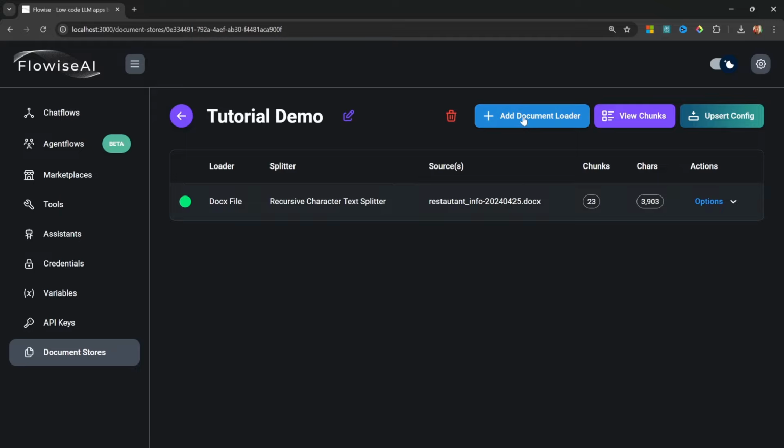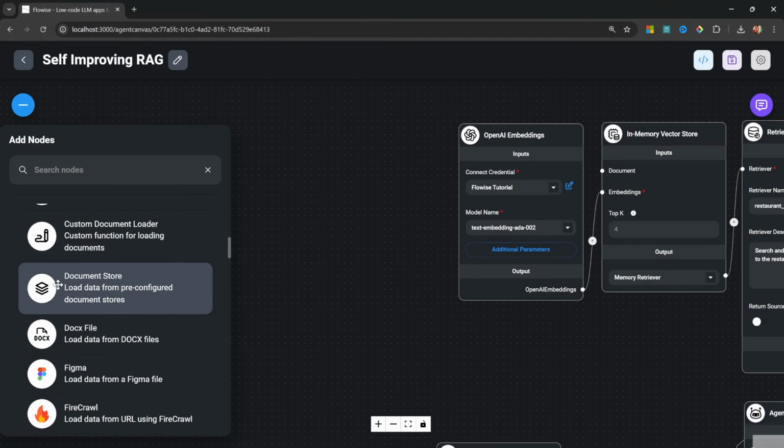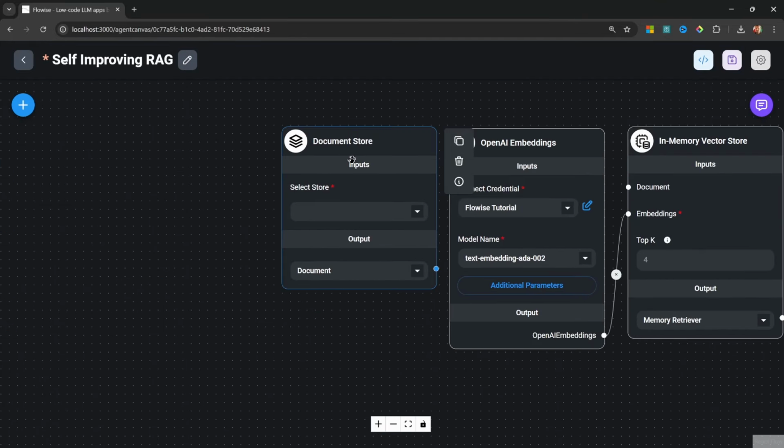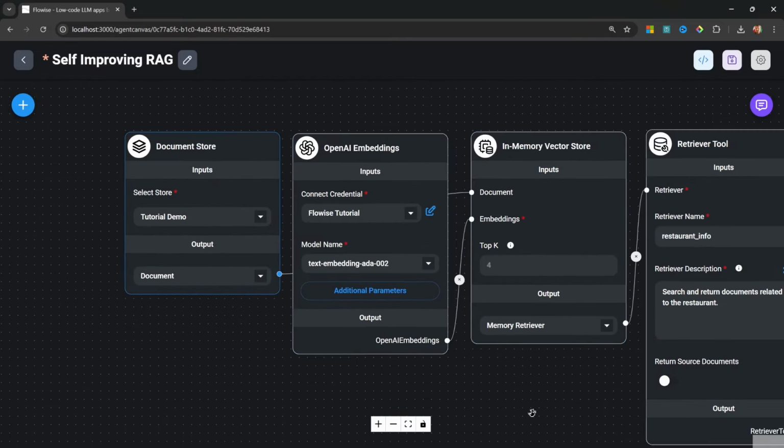If we wanted to, we could add more document loaders, as many as we want. And if we ever wanted to remove information from the knowledge base, we can simply delete the entry over here. Let's go back to our Agentflow, and let's add the document store. Within the document store, we can now select the document store that we just created, and let's attach the document store to our in-memory vector store, like so.